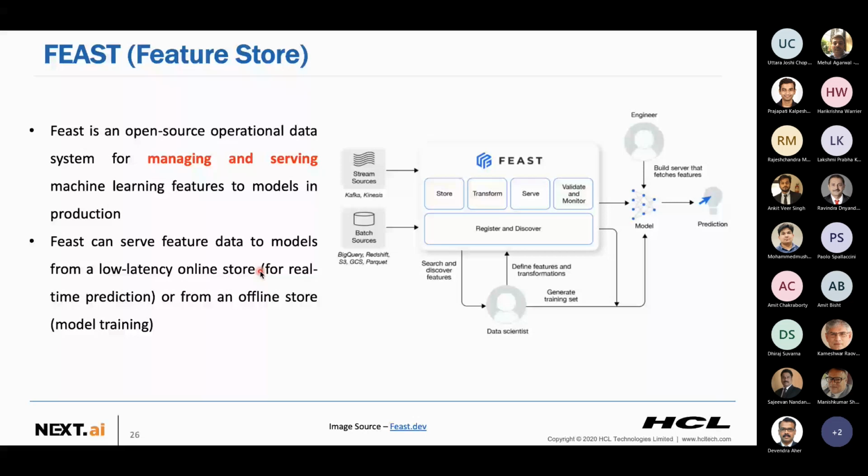Here we can see the streaming sources. If we are getting real-time streaming data from Kafka, it would be routed to the Feast feature store, which has all these capabilities to store, transform, and serve the features, as well as validate and monitor them. All these can be achieved using Feast. And the data scientist would be fetching all the historical data using Feast, which would be connected to batch sources like BigQuery or Redshift, to train the model.